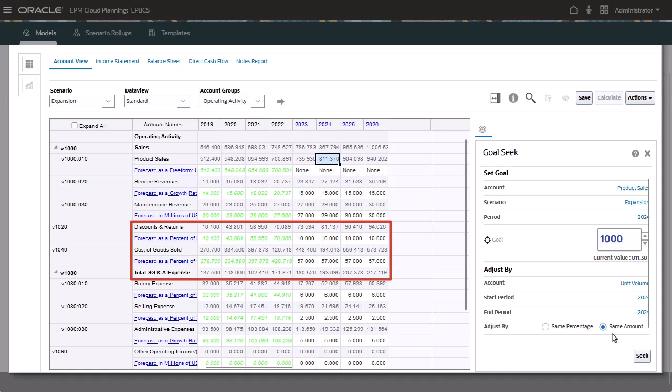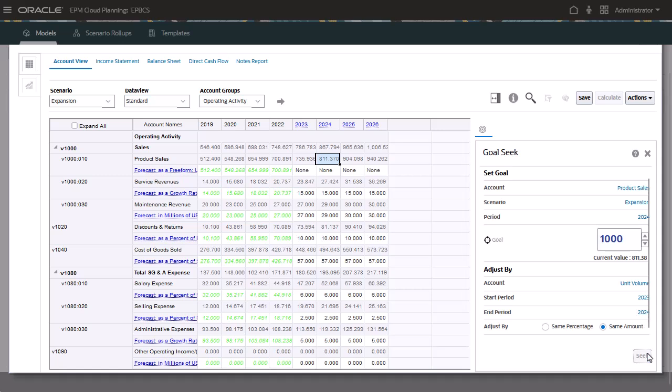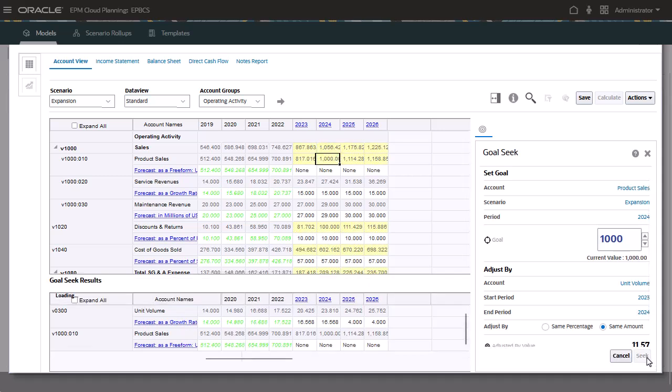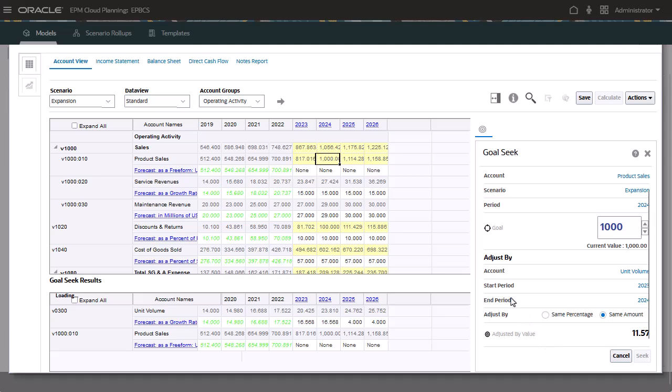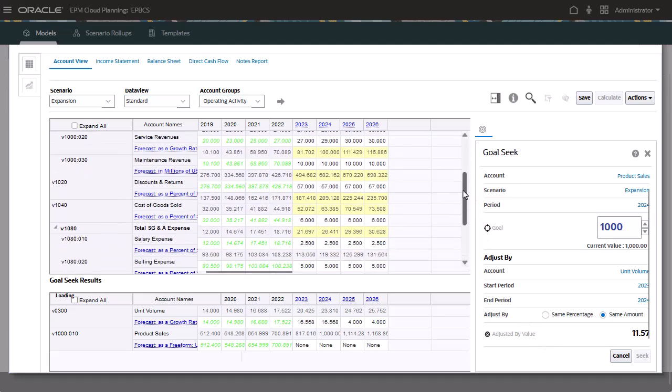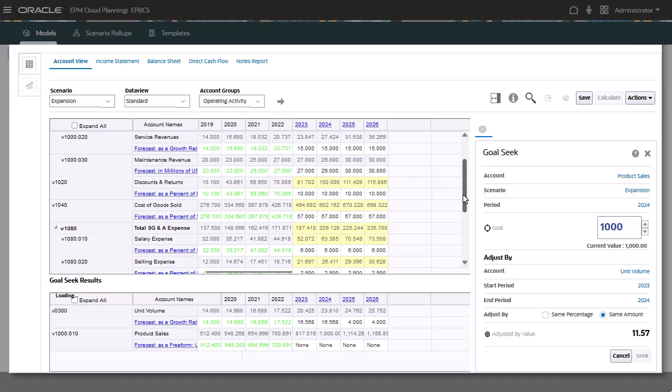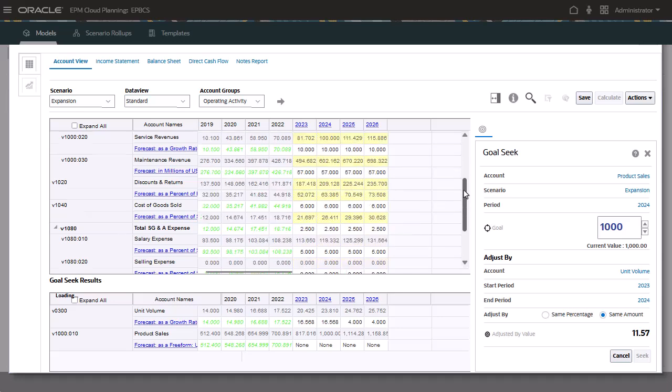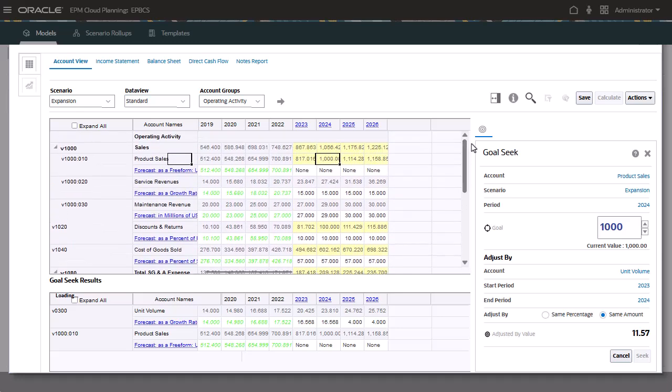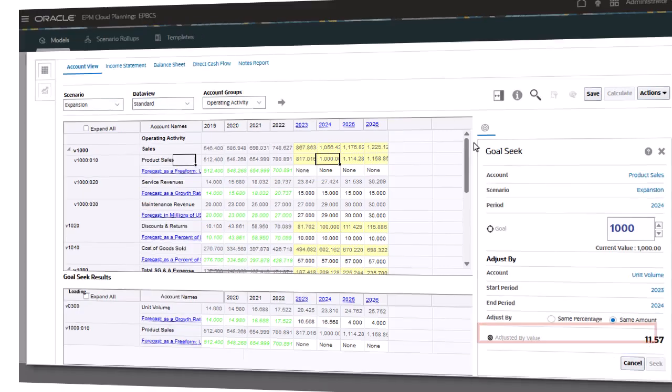Other accounts calculated as a percentage of product sales will be impacted if we change product sales. After we click Seek, the model is updated and calculated with the new values, and you can see the results across the chart of accounts. All impacted cells change to yellow, indicating the values that will change if we accept the results. To increase product sales by $811 million to $1 billion by increasing unit volume, we would need to increase the forecasted rate for unit volume by 11.57 in each period.